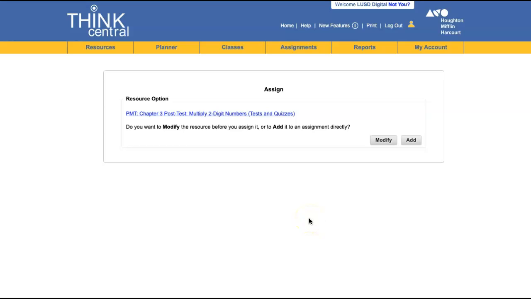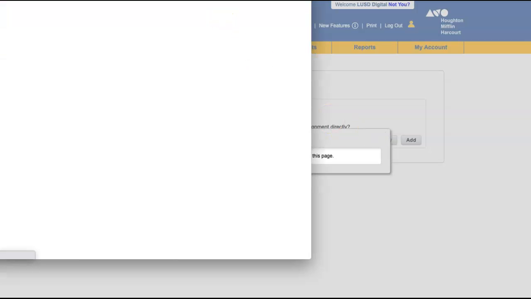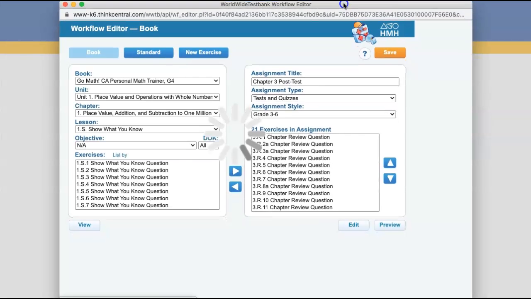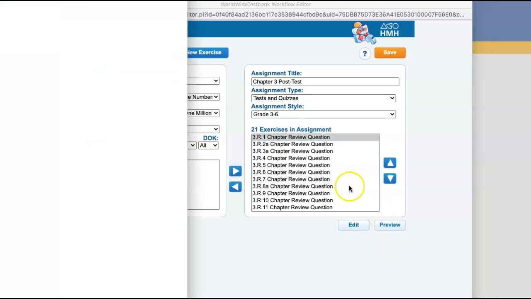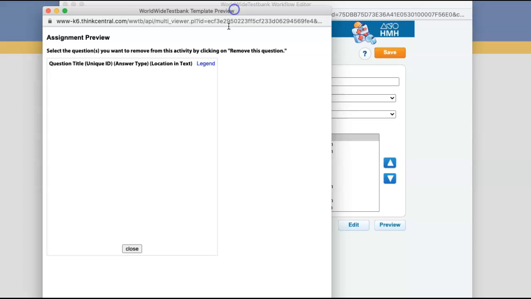Once you return to the Assign page in Think Central, you have a few options. One is to add it directly to the students as is, and 2 is to modify. By clicking Modify, a new window will pop up where you can make some adjustments to the assessment. All of these questions on the right-hand side are currently on the assignment, which is 21 exercises. You can click on each one and click Preview to see what this will look like for students.